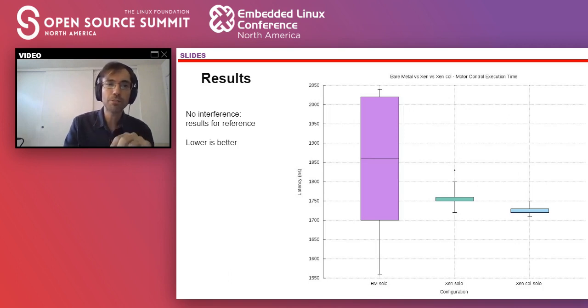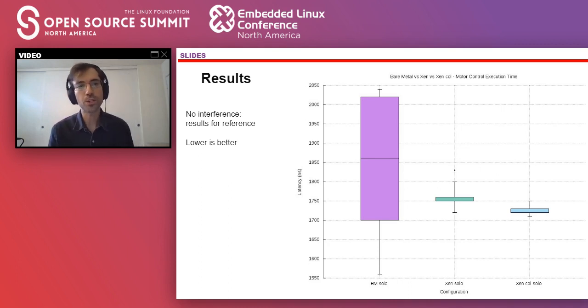The column on the left is the bare metal application alone. The second column is Xen without cache coloring, so the bare metal application running as a DOMU on Xen. And the column on the right is the bare metal application running as a DOMU on Xen with cache coloring enabled. Lower is better because it's the time it takes to run the operation. And this is in nanoseconds.